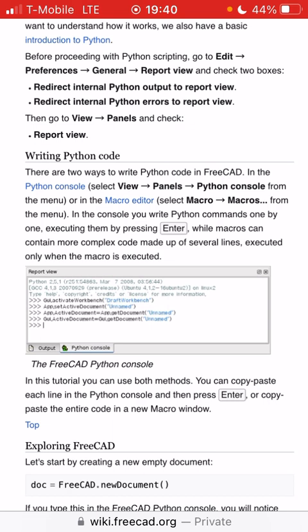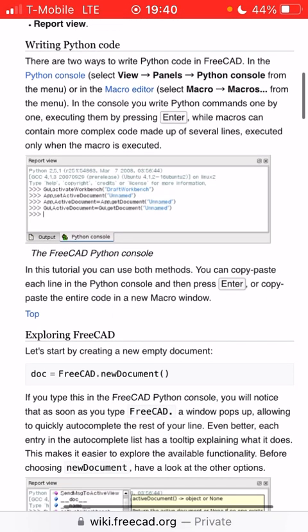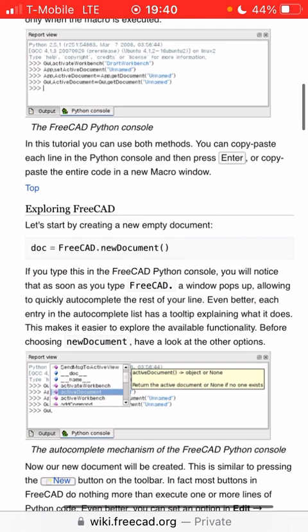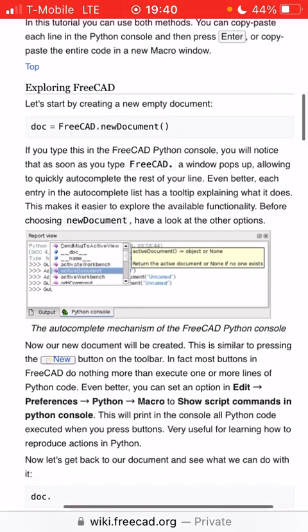Writing Python code. There are two ways to write Python code in FreeCAD. In the Python console, select View, Panels, Python console from the menu, or in the macro editor, select Macro, Macros from the menu. In the console, you write Python commands one by one, executing them by pressing Enter, while macros can contain more complex code made up of several lines, executed only when the macro is executed. In this tutorial, you can use both methods. You can copy-paste each line in the Python console and then press Enter, or copy-paste the entire code in a new macro window.